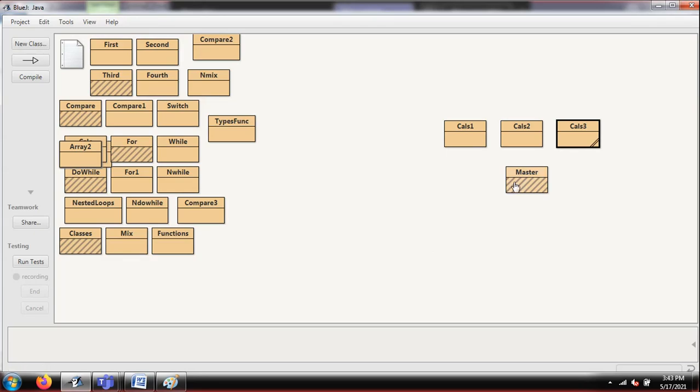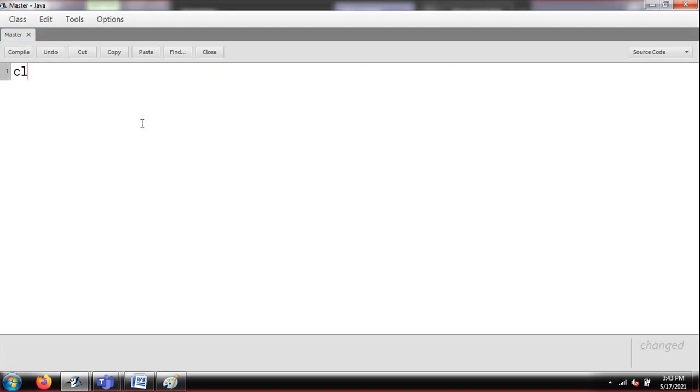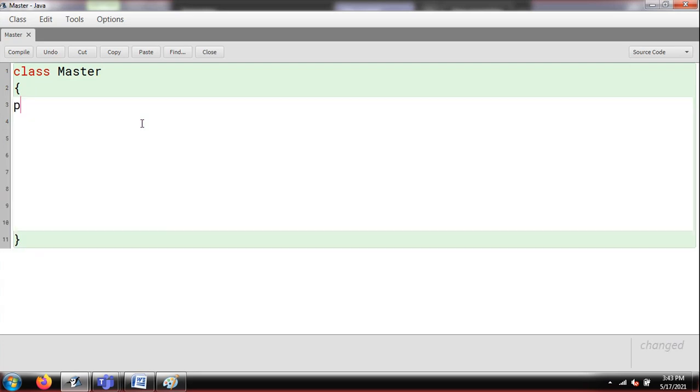Now I'm coming up to my master class. Guys, this is your main class. You need to see what I'm doing here. I'm simply writing here class master. I'm not going to declare any data member here because I already have everything in my subclasses. I'm simply writing public static void main. Public static void, and I'm going to write here main, guys.